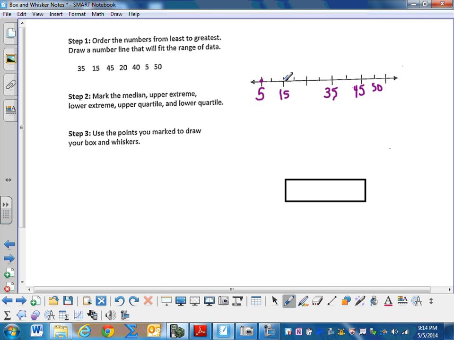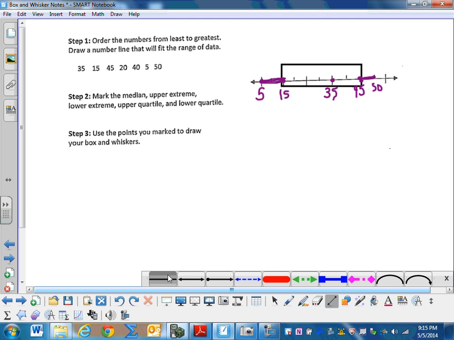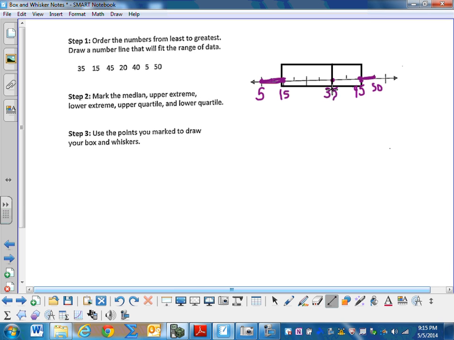So now I can draw my box and whisker plot. From 5 to 15 is the lower quartile, so that's 25% of the data. From 45 to 50 is the upper quartile, or 25% of the data. And then my box represents 50% of the data. And then we also draw a line in here for the median, which is 35. And there's my box and whisker plot, drawn by using my calculator.